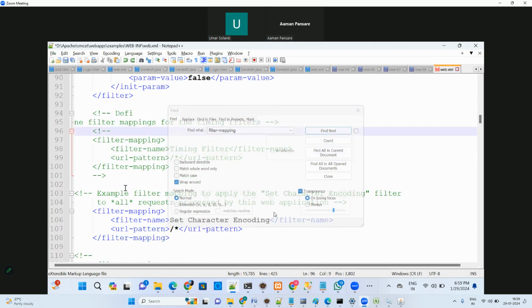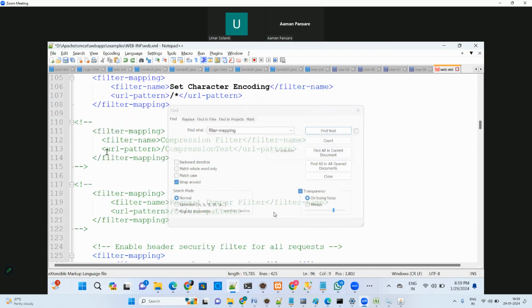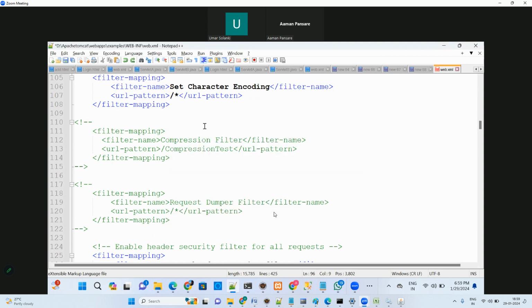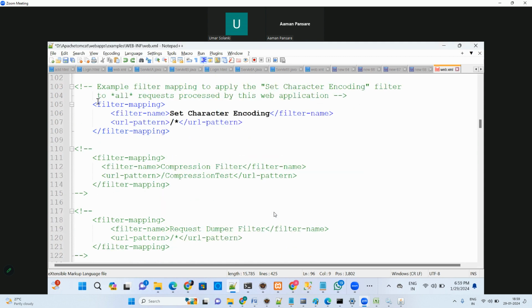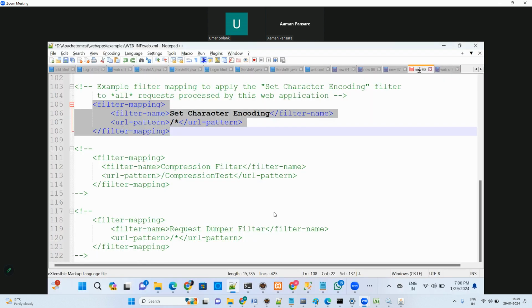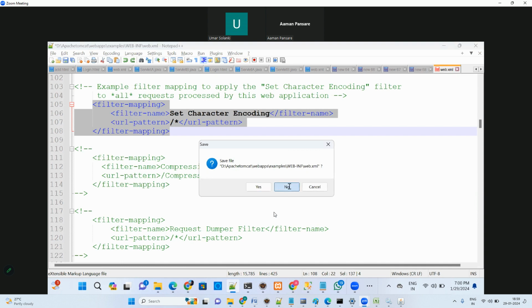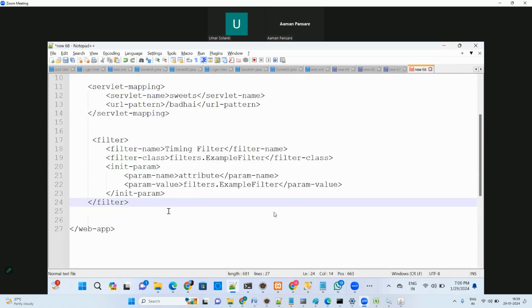Below, at line number 105, we will not save this, so it is not a problem if you make changes in this. From 105 to 109, copy it and close it. Don't save it, so whatever changes we have done will not be taken away. Now paste it over here.